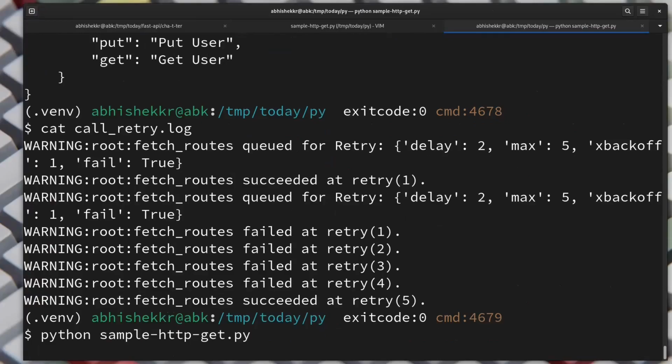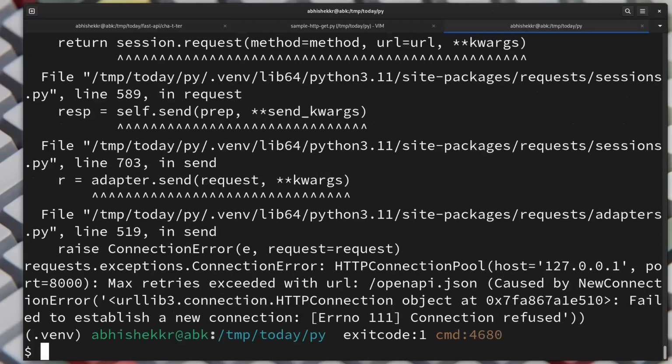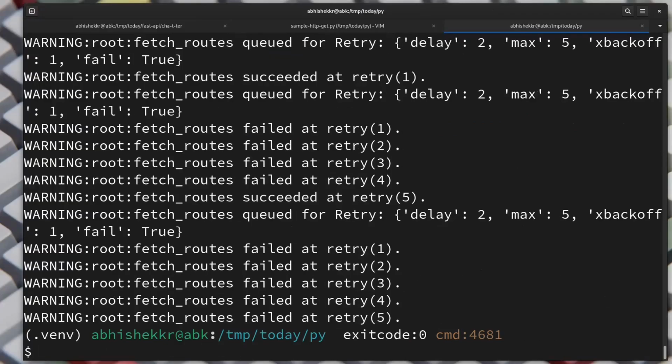Now we won't start the service and it should fail, and we should see the raised error message as well. Here it is. As you see, all the retries have failed.